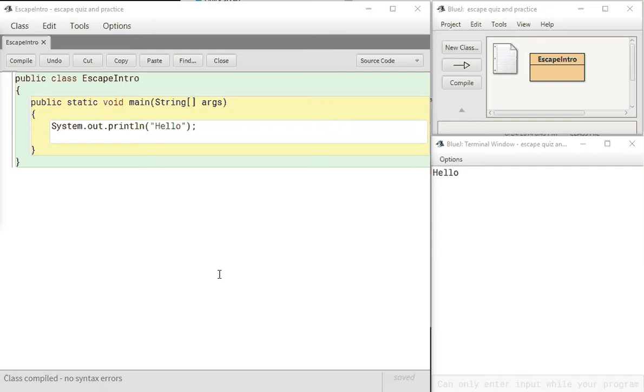I want to talk about using escape sequences in Java. I know that sounds a little funny, but here's the bottom line. In Java, let's say I want to write out hello. That's pretty easy. I just say System.out.println, put hello in quotes, and I already compiled and ran it. And there it is, hello.